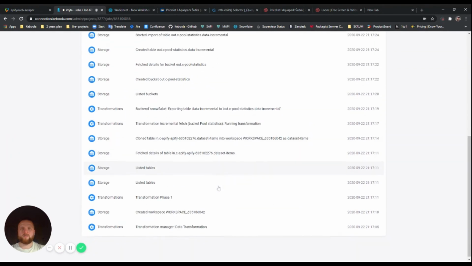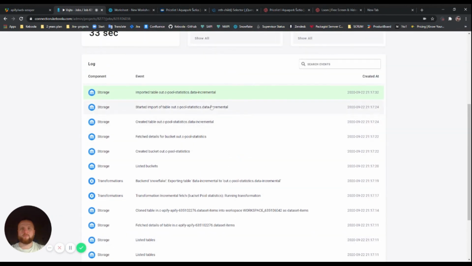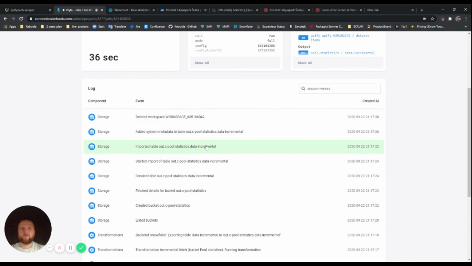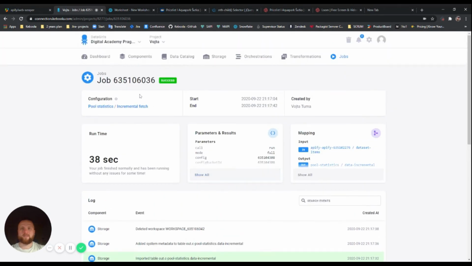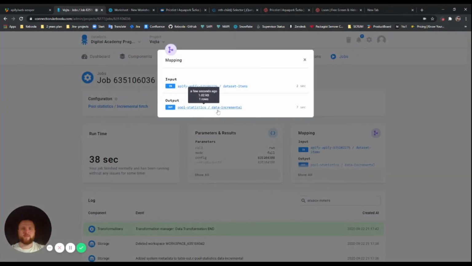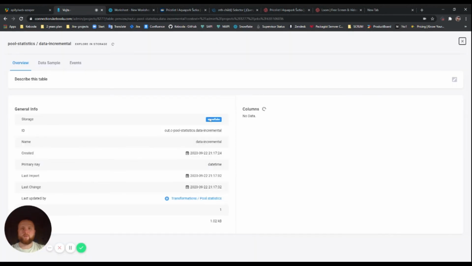We can go to the job detail to see what is going on here. Yes, the data incremental has been imported. Yes, succeeded. So we can look here inside the data incremental. If we have something here, yes, we have it. We have the number of people inside Echo Park, the percentage of occupancy, the number of people inside the pool, and we also have the date time, which is the primary key of the table. It means it's not possible to have it more than once for 22nd September with this date time in this table.